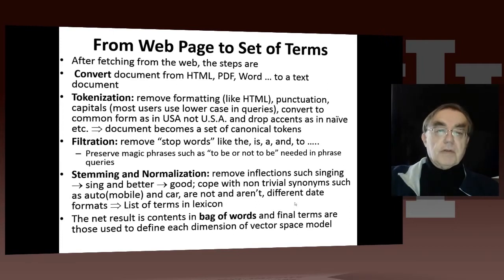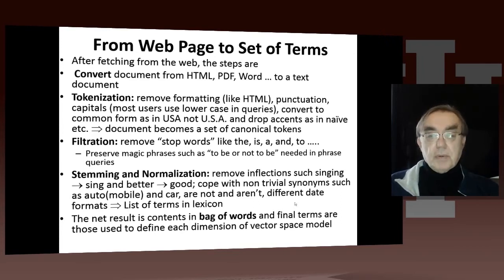You view it as a string of words, and you remove the formatting and the punctuation and the capitals. Even if the capitals are important logically, they're not so important for query matching because people don't use capitals very often in queries. You convert common forms, like you use USA, not U.S.A. You drop accents, as in naive, and then you have canonical tokens, which your document has become.